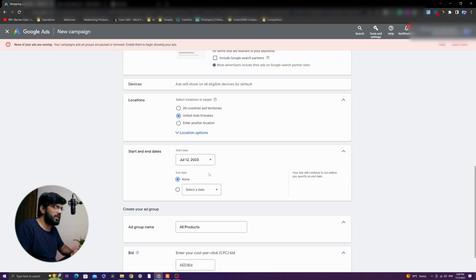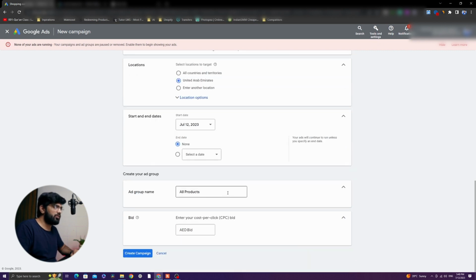Then here is an end date. You can choose if you want to end this campaign on a specific date. For example, if you want to end this campaign tomorrow, you can select here. Or if you want to just leave it running and stop it manually, then you can choose none. Then we have here a group name.